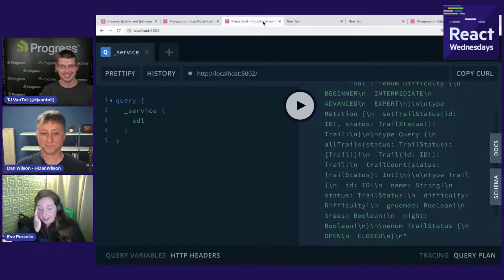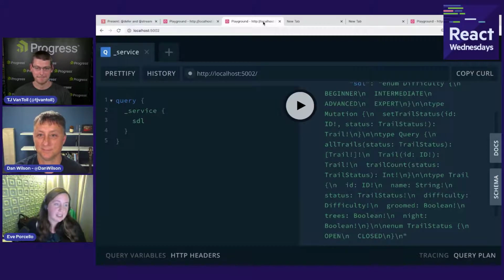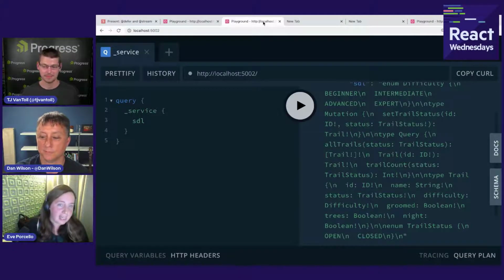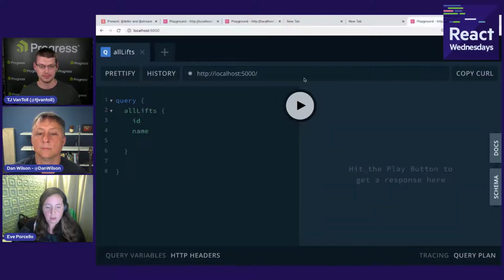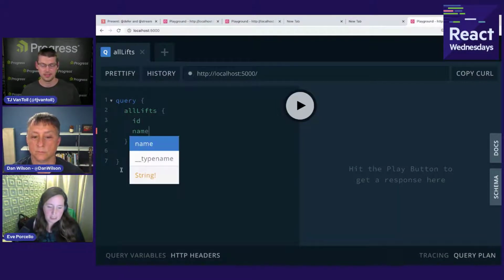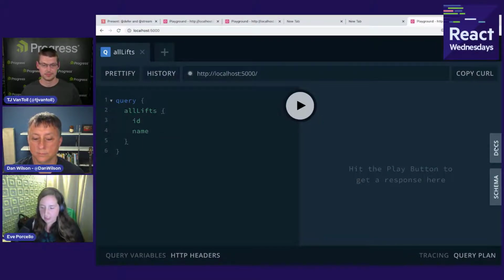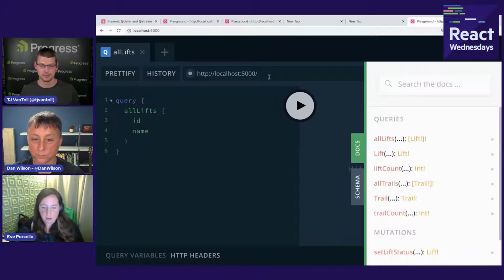It's hostile, it's tough, and they just can't work together anymore. So we had to break down our API into separate pieces, so TJ and his team can work independently, and Dan and his team can work independently. But we have a whole array of React developers, of front-end developers, who need to consume data from both of these APIs. So if we look at the documentation panel, we're here on localhost 5000.